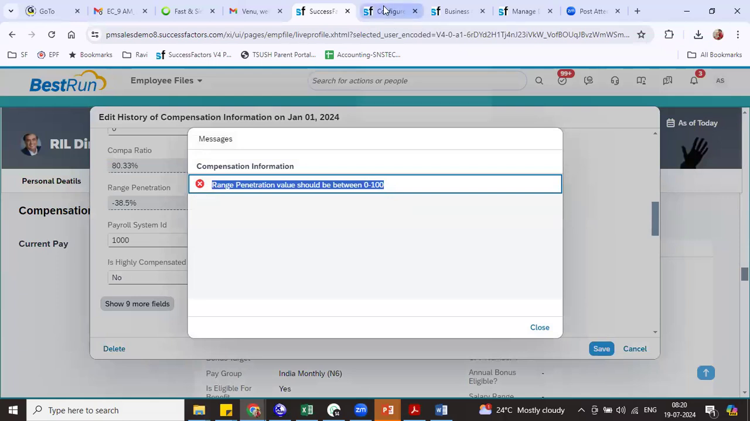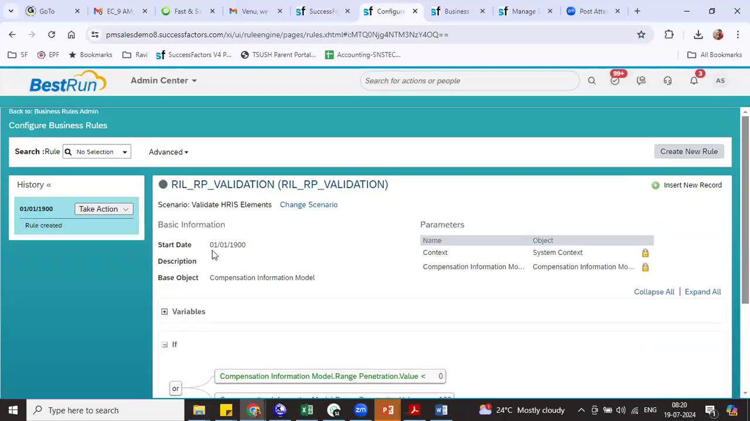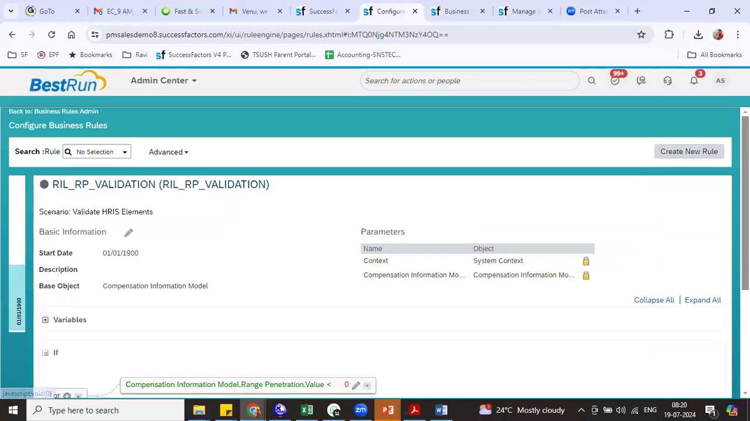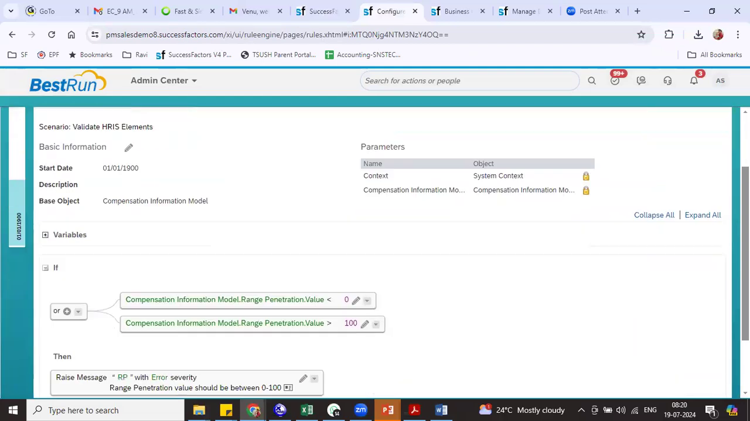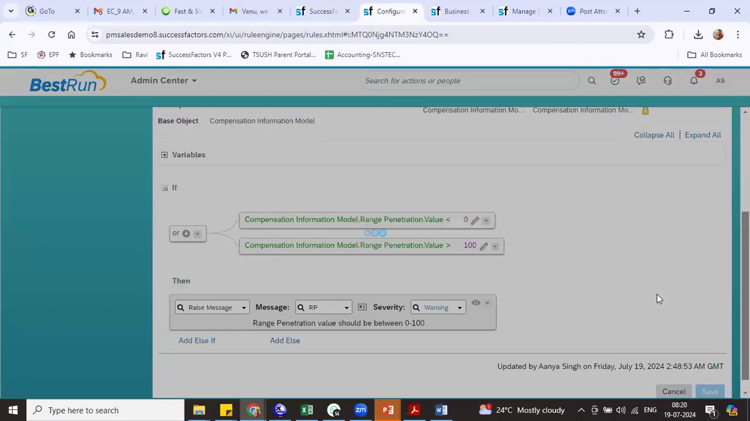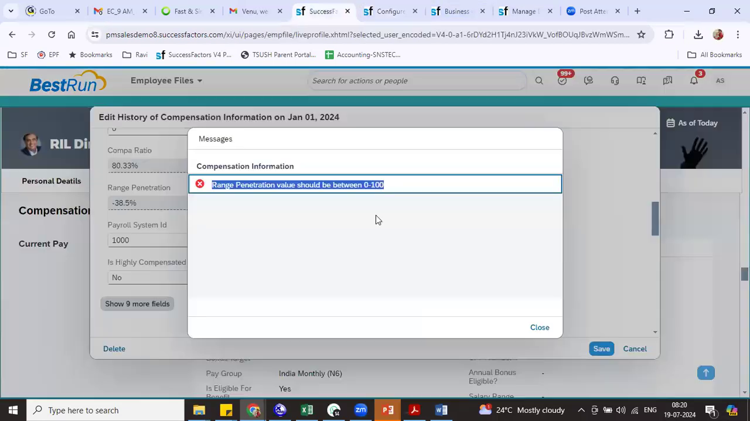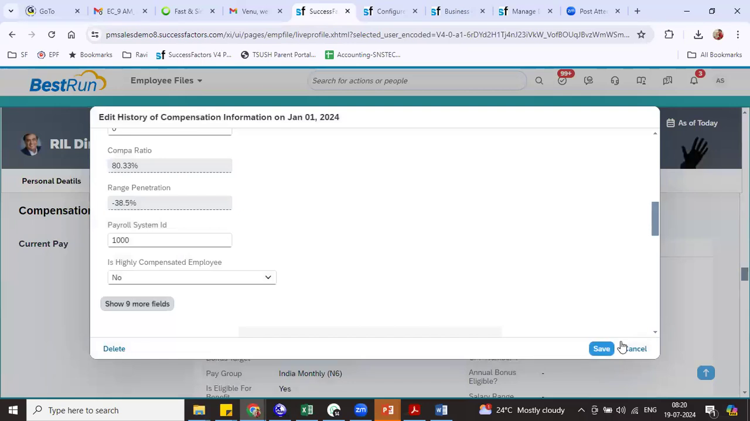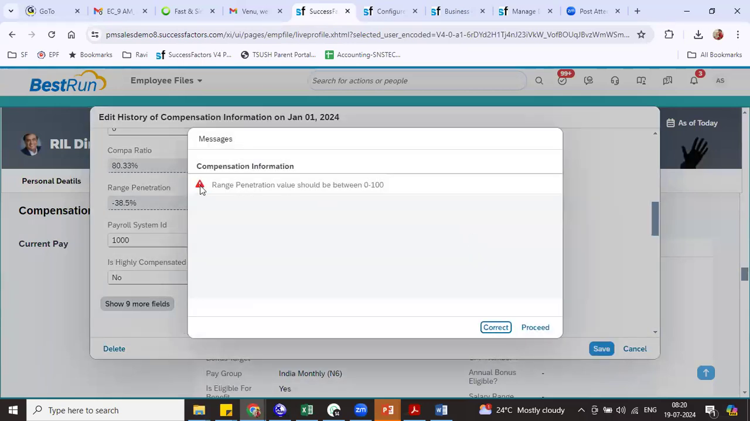Now I don't want an error message, I want a warning message. Here, instead of error, set it to warning. Save. Go back. Now you save it. This is a warning message. Earlier it was an error message. Now it is a warning message.